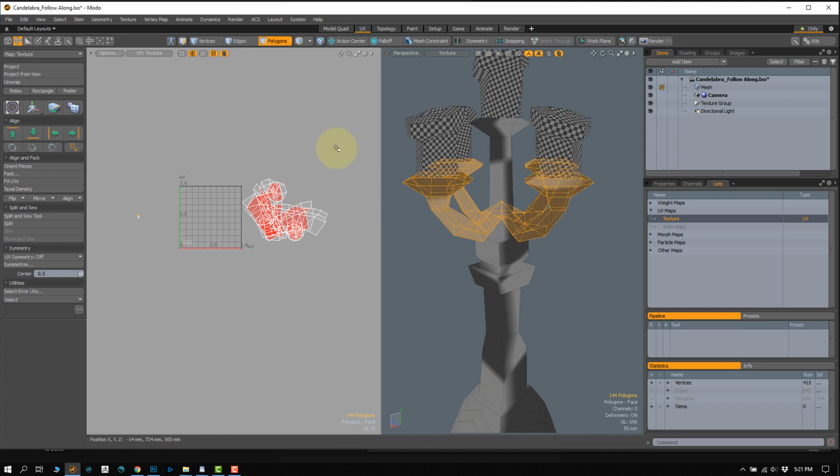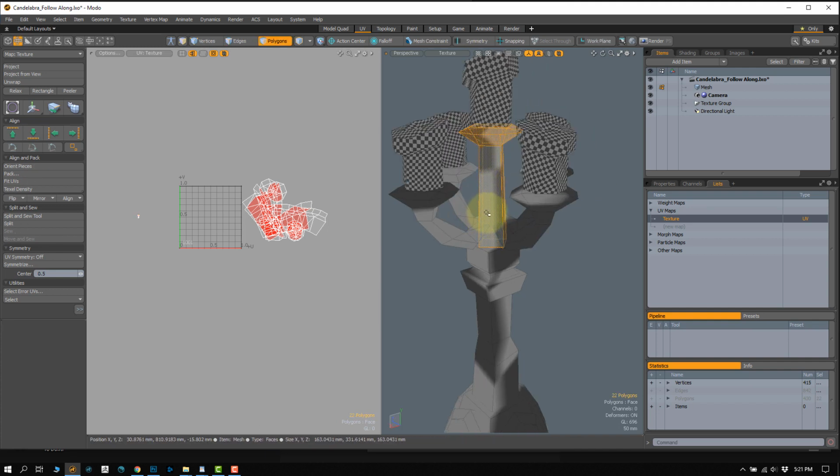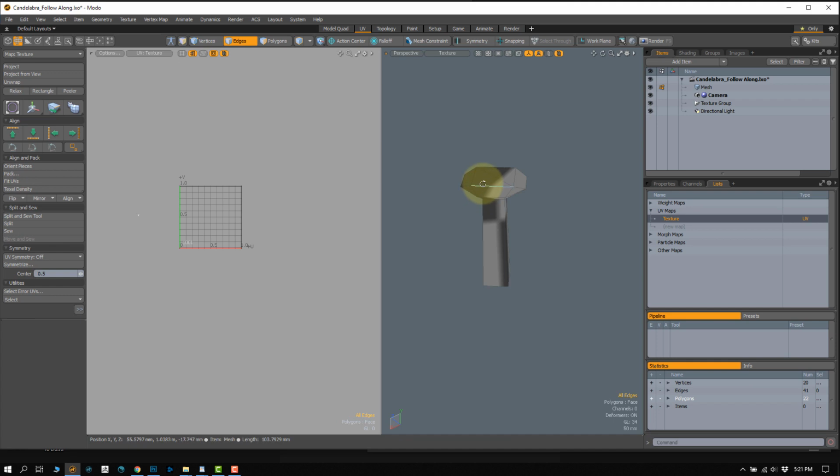So now I'm just double clicking in polygon mode on these pieces just to explore this mesh and see how it was built. Because again, I'm going to be unwrapping these one piece at a time. So if I just double click in polygon mode, I'll see what piece that is, and then I can go in and start unwrapping it.